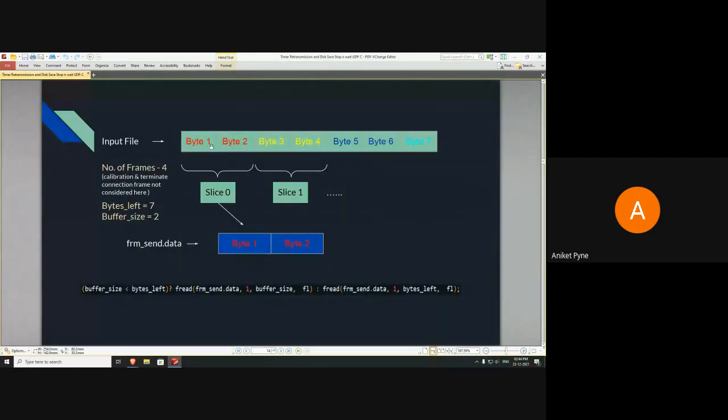Suppose here I have 7 bytes. In the first frame, my buffer size is 2, so in each frame I will send 2 bytes. At the very first, say bytes left is 7, and the number of frames will be 4. That is just the data frames, not considering the calibration frame or the terminal connection frame at the end. Because 1, 2, 3, and the last frame will only have 1 byte, but still the number of frames will be 4. So the first data frame, which I'm considering as slice 0, will be sent here.